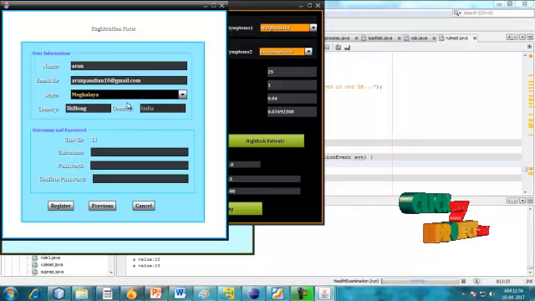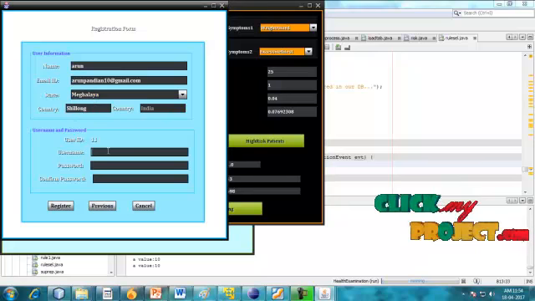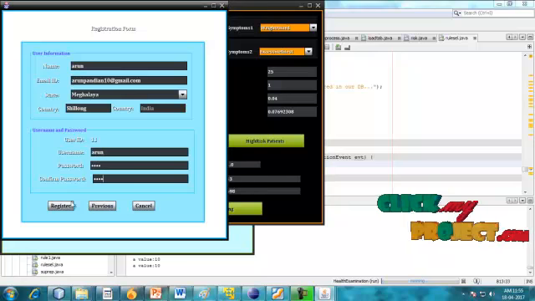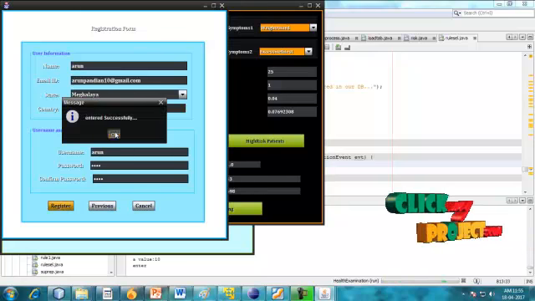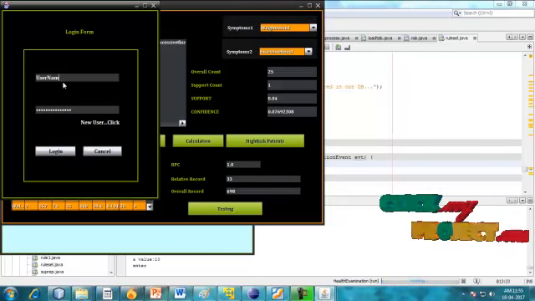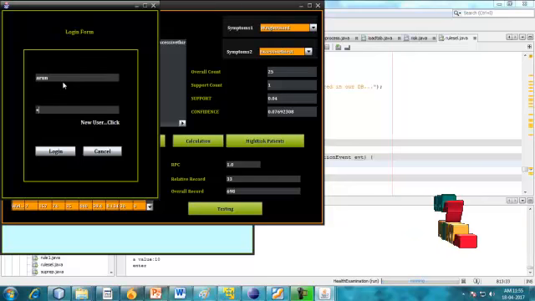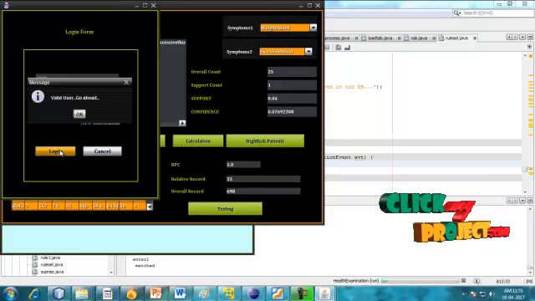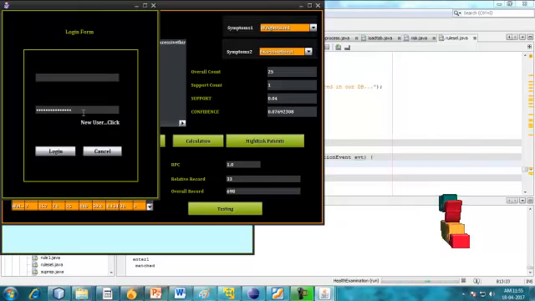So the state Meghalaya, the capital Shillong. So this is the username, this is the password, and this is confirm password. Okay, so click register. So it's successful. So this is the username, this is the password. So click login. So Arun is a valid user, go ahead.